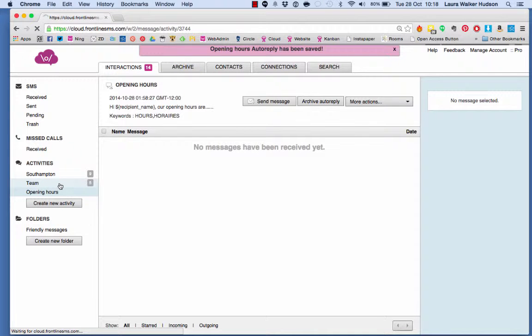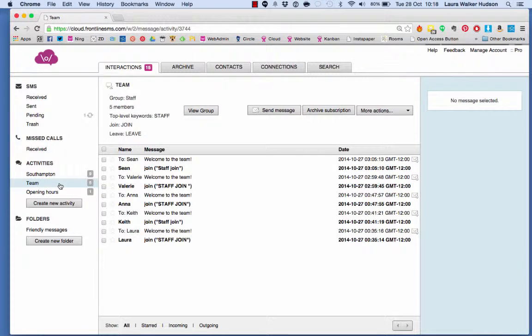This one is an activity to allow members of our team here at SimLab to join a group for staff members. So I think in maybe the first walkthrough we created the group called Staff, and this one actually allows members of staff to manage that themselves. So here you can see we're in the activity and it has 5 new messages.